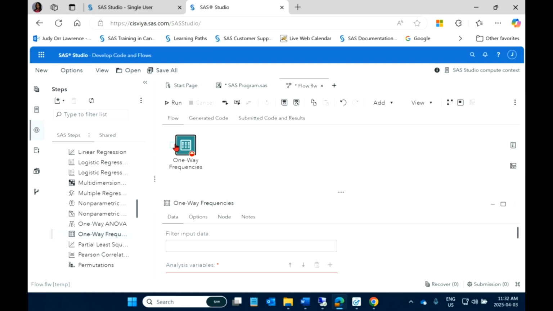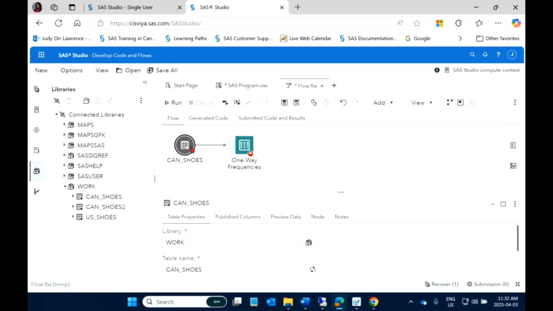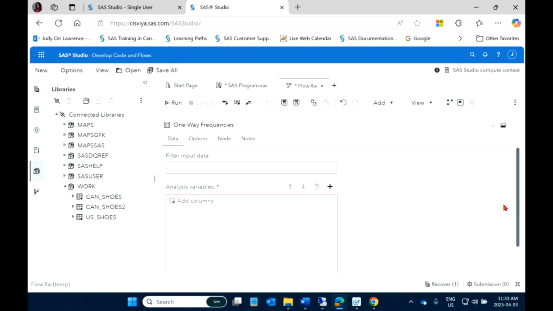I need to specify an input table. I'm just going to go to my work library, grab that table, and drag it to the input, connecting it to the input port of my step. So now I have a source table to build my one-way frequency step, and I build it down below. I'm going to maximize the window below so that we can see it a little better. If I go down below, I can specify what I want to analyze.